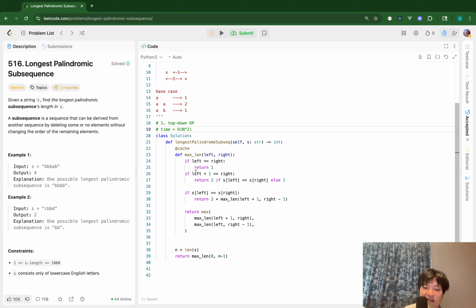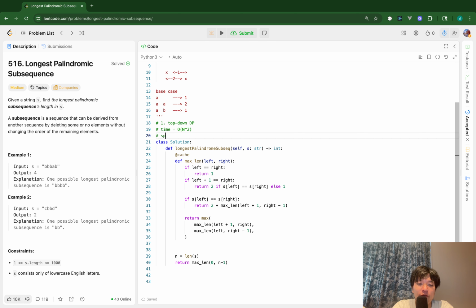And inside of the recursive function, everything is done in constant time aside from another function call. And another recursive function call is counted inside of the call side in the time complexity analysis. So I don't have to take care of it. This should be n squared time complexity. And for space complexity, it should be n squared too.